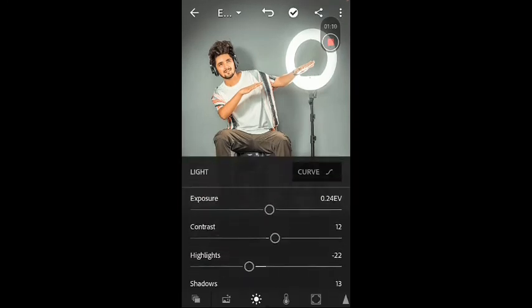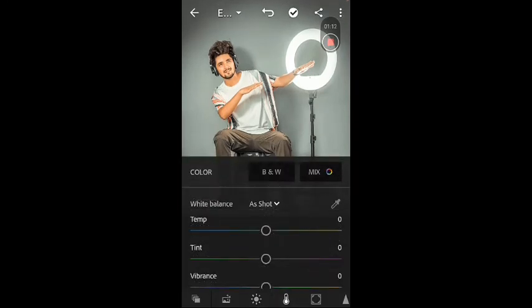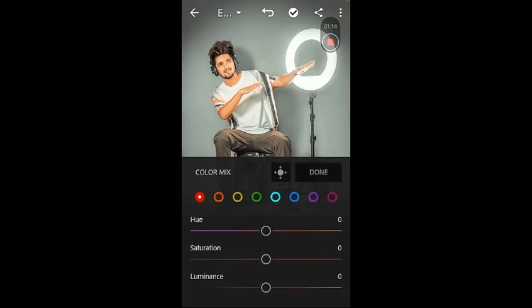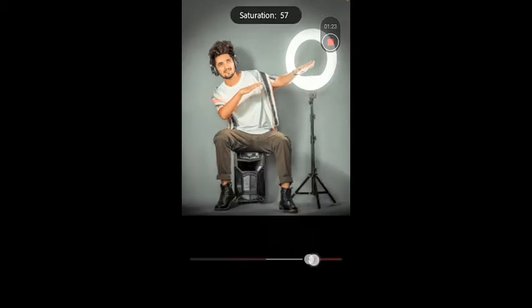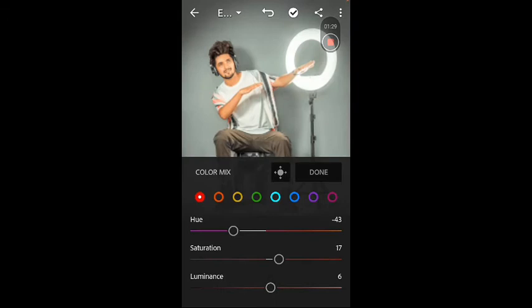After that, go to the next settings and click on mix. Then we have to decrease the hue of the red tone, as you can see, at around 50. Then saturation we have to increase a little. After that, luminance we have to increase up to 10.